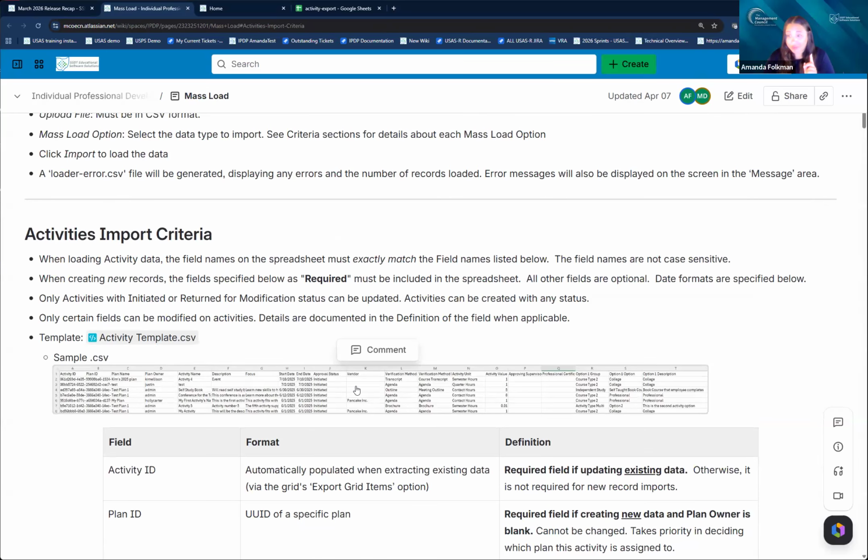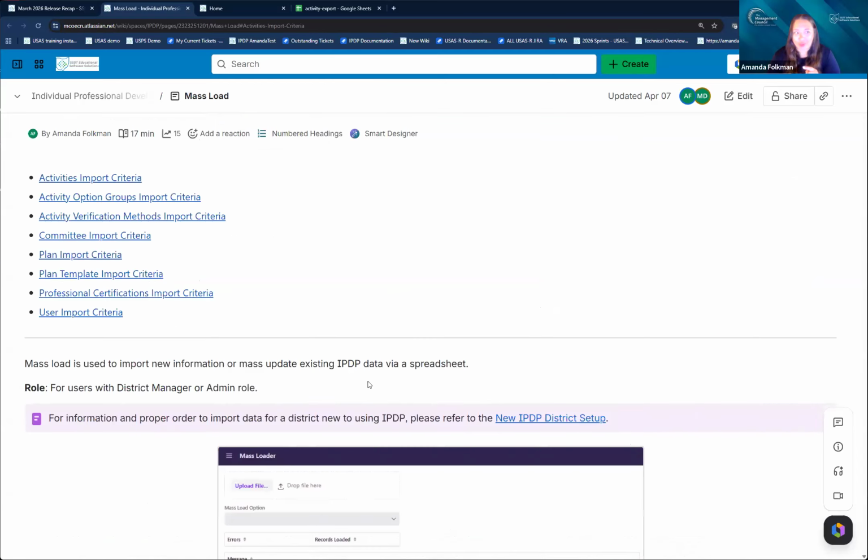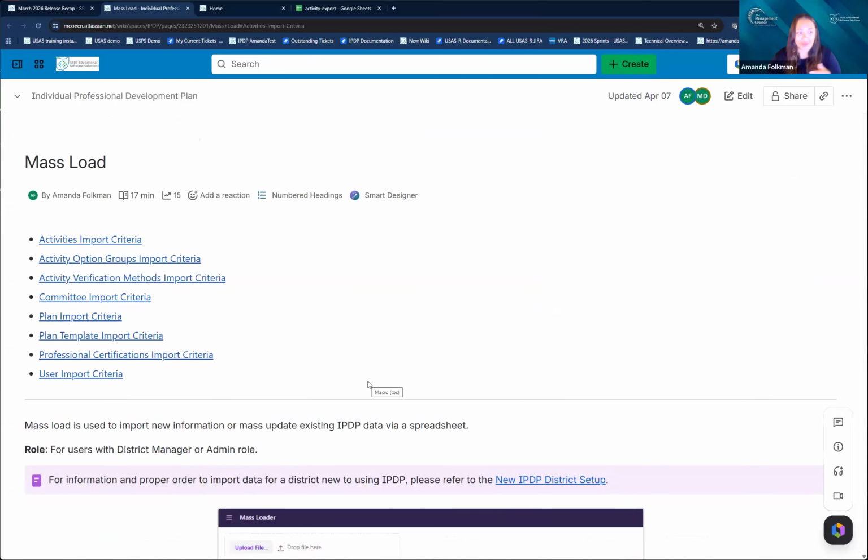Now, if you all remember, for those of you that did the kiosk imports, there were a lot more importers than this, right? Because some things have subsets. So we have plans, but then plans have goals and focus areas. Activities have those activity option groups, and there could be multiple. So how this works now is all activities are in just one spreadsheet.